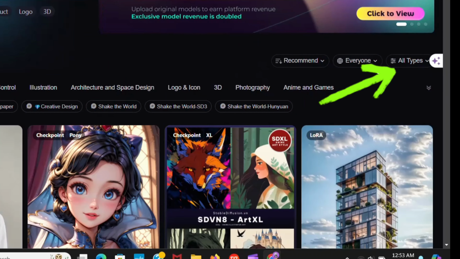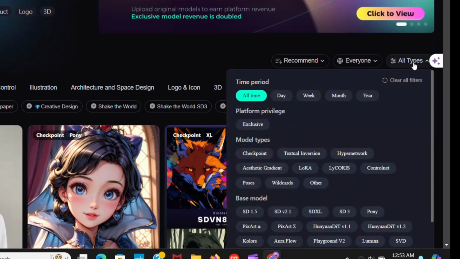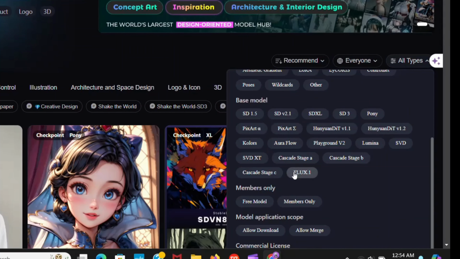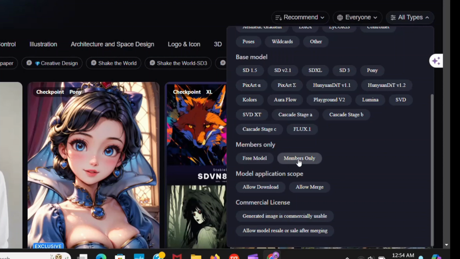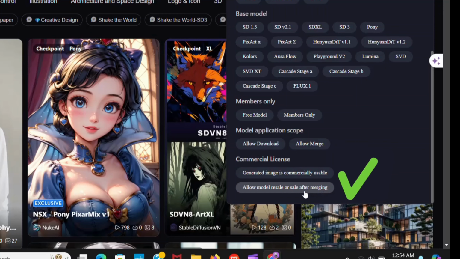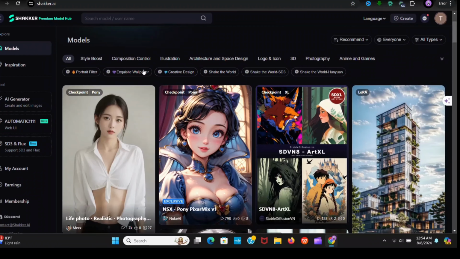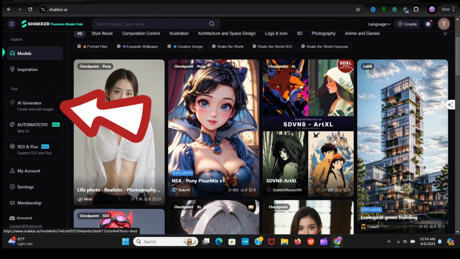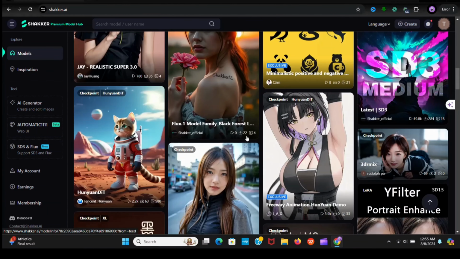And here, you can see the model types, base model, and even the time period of the model. And if you get the membership, you can earn money by sharing your creations in Shakker AI. Shakker AI gives you commercial use access with this feature. So let me introduce how it works. The features are user-friendly. You can start from here, the AI generator, or from the model.